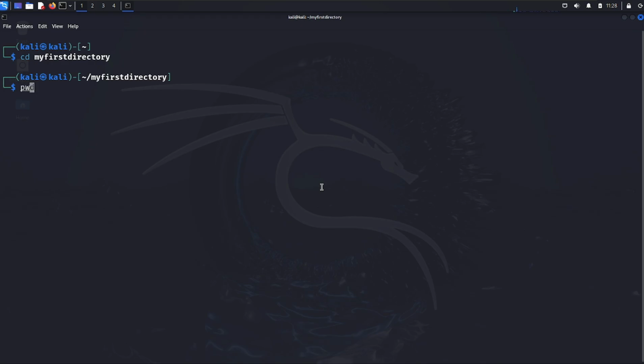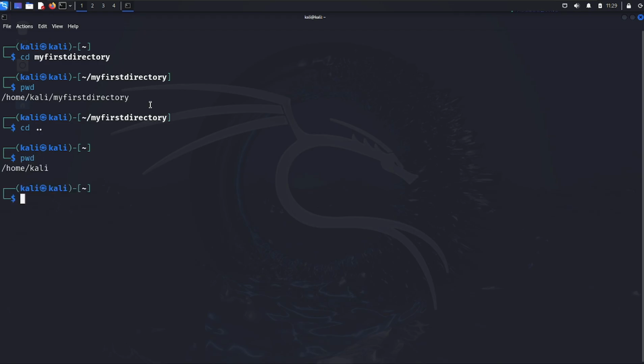Now we can also do pwd and check that we are inside of the directory we just created. Now let's say you want to go back a directory. What we can do is cd .. and press enter, and we can see by doing pwd that we are back in the directory we were in just before. Now we know how to use cd. Let's move towards the other command.